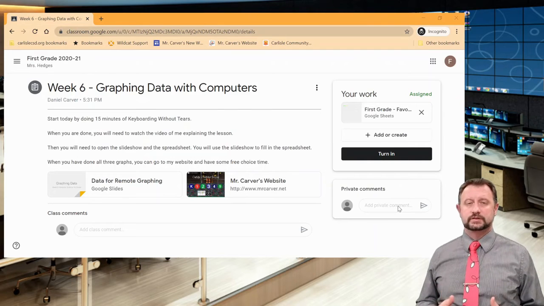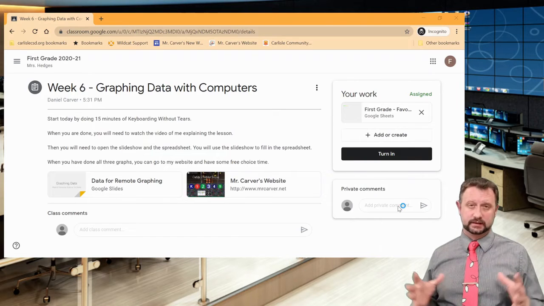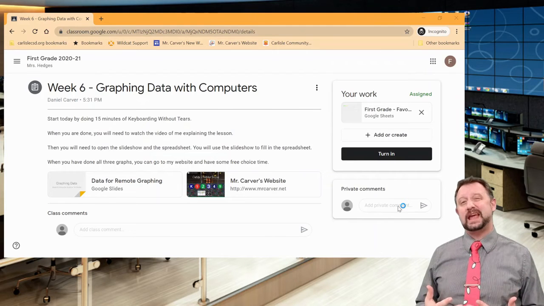All right, first grade. So what we're going to be doing today is making some graphs. We're going to use data, we're going to collect data and make some graphs with it. And we're going to use a tool called a spreadsheet. So a spreadsheet is a great way that we can collect data, collect information, and then we can have computers make the graph for us.